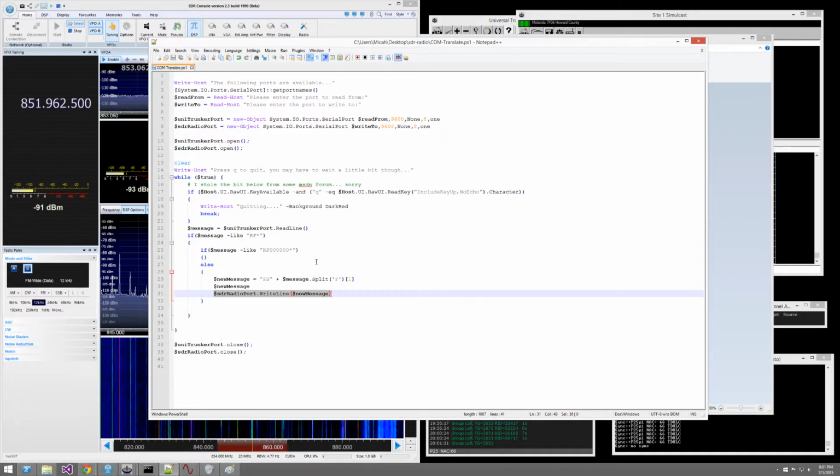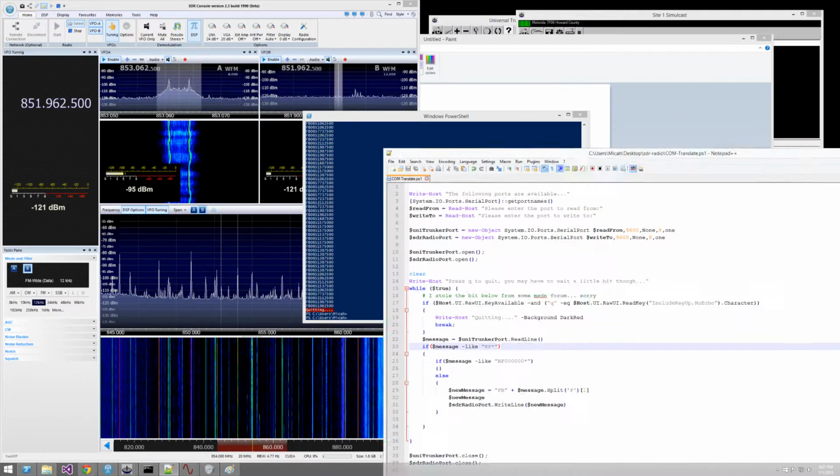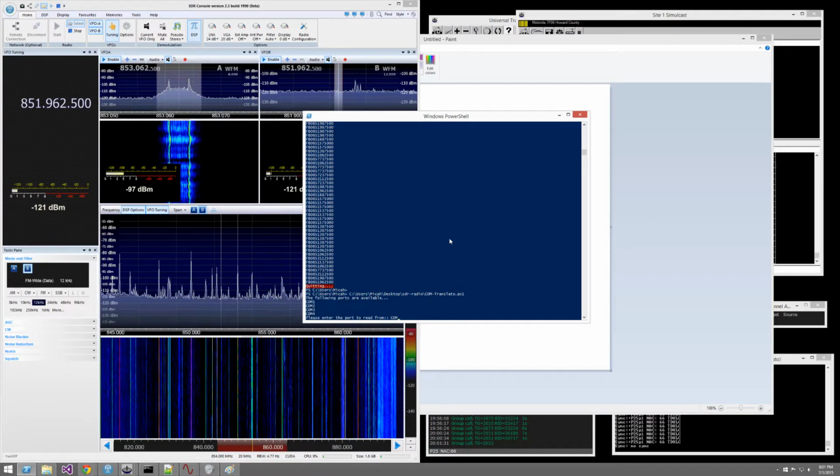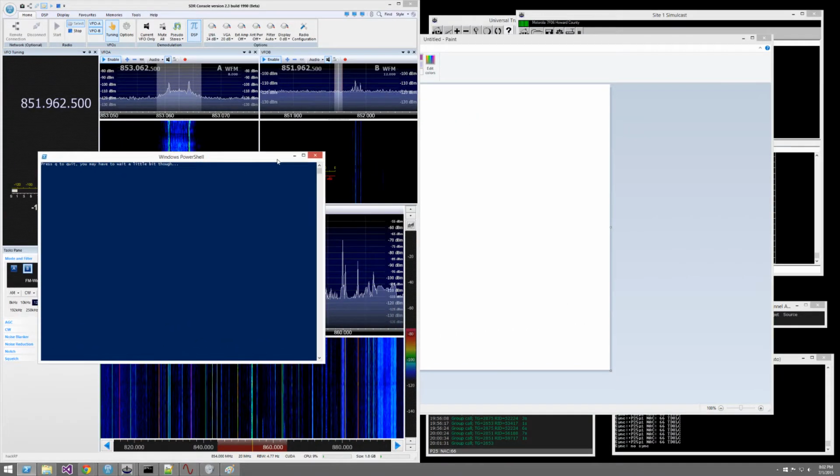It reads from one COM port, changes the first 2 letters, and then writes back to the other COM port. It's not really complex. And when it runs, it just prints out the frequencies as they're being fed to me by Unitrunker. So when I run this, you see I have 4 COM ports. I know because of the way I have it set up that I need to read from COM port 3, and I need to write to COM port 2. And that's how my particular system is set up here.